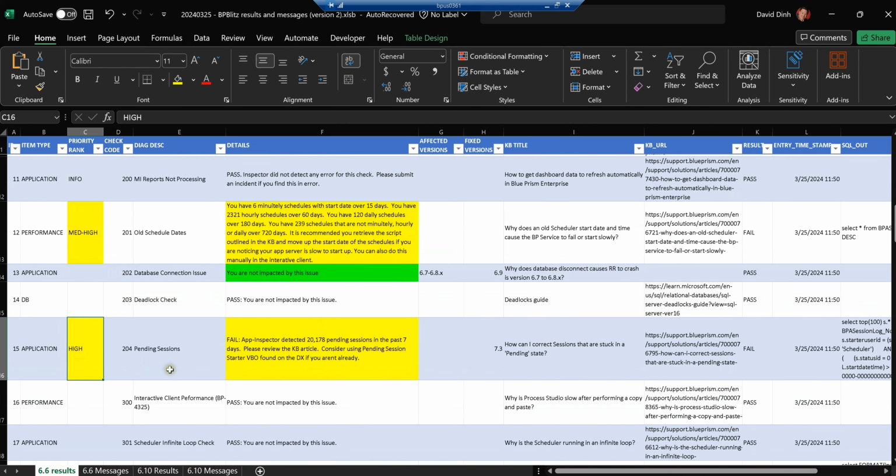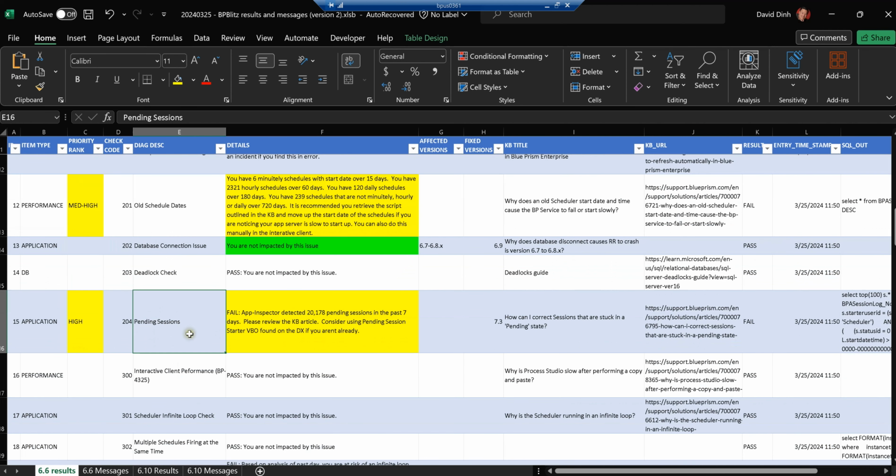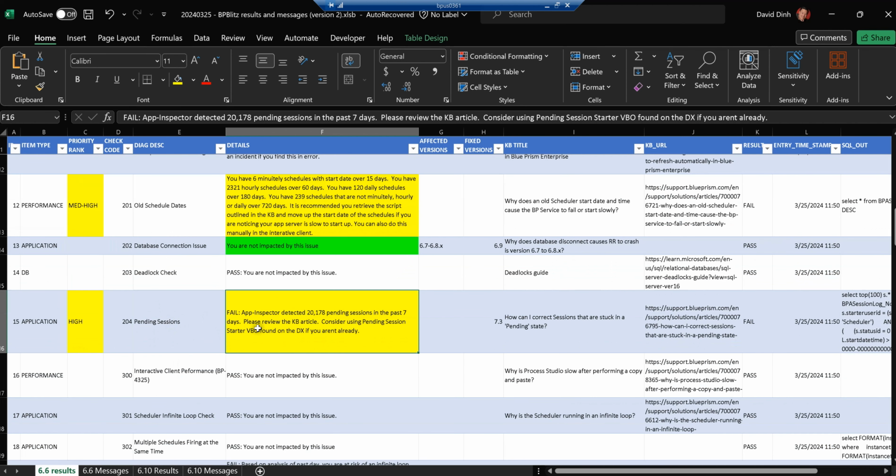Here's one that's high. It is checking for pending sessions right here. Let's read what the details are. So fail, App Inspector detected 20,000 pending sessions in the last 7 days. Please review the KB article. Consider using the pending session starter VBO found on the DX if you haven't already.